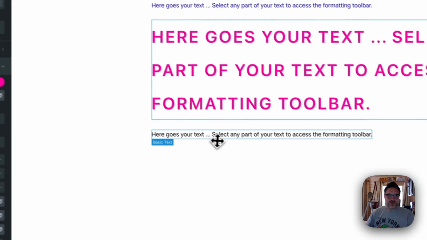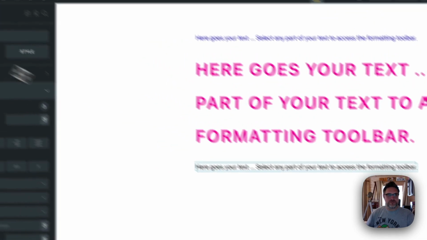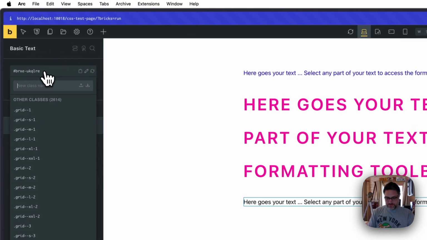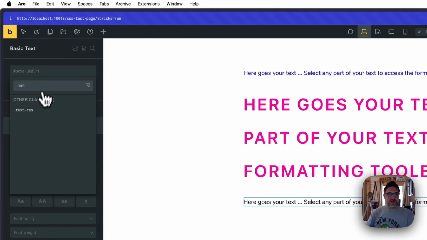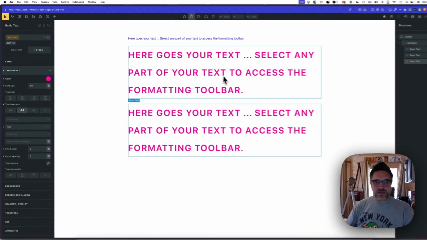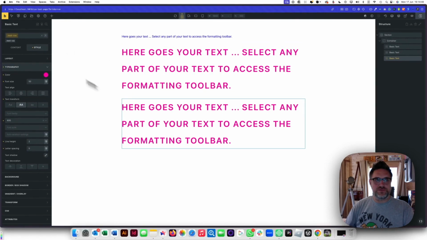We called it test CSS. So let's click this fresh line of text, go up here to the grey bar where you got the hashtag, and then we type in test and it will bring it up. And now look, it has got the same thing. It's got the same styling and it is sharing it all from test CSS.